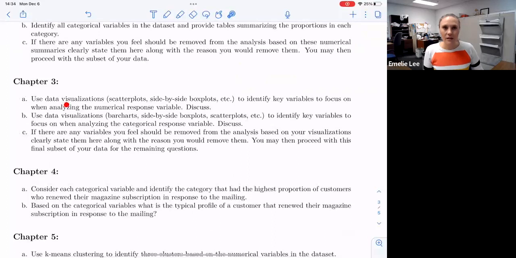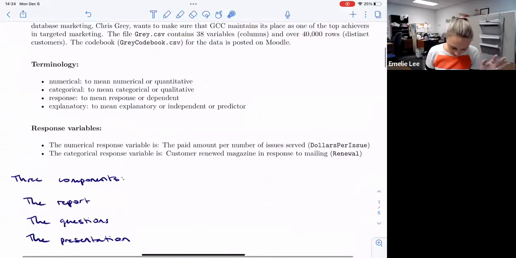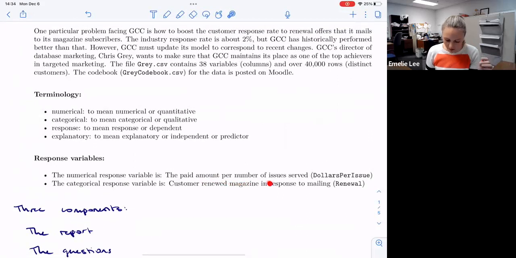Here, you're going to use data visualizations for the numerical response variable and its relationship with the other variables. Okay? So things like scatter plots. The numerical response variable, I think was the proportion of paid, let me scroll back up there. It's all bouncing around here. Oh yeah, the paid amount per number of issues served. So that's going to be your numerical response variable. How does it relate to the other variables in your data set?